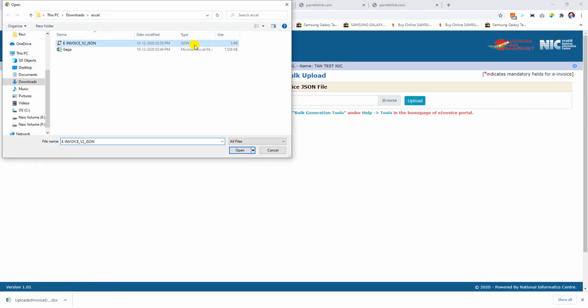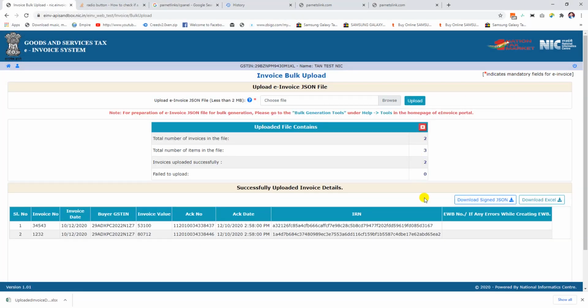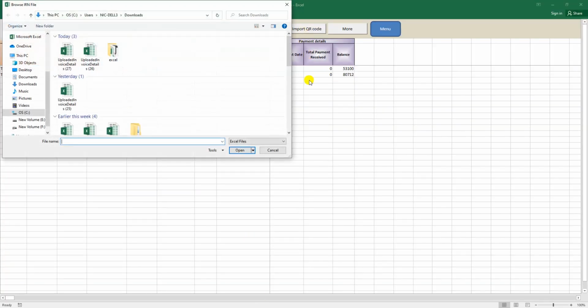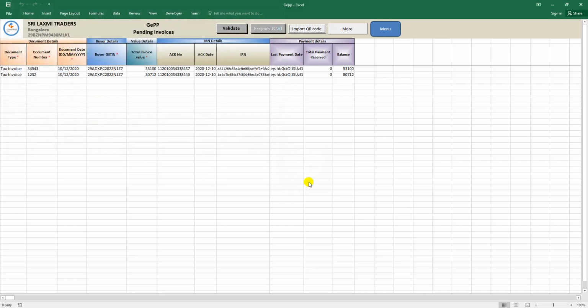After IRN request file is uploaded, the system processes the JSON file and generates the e-invoices and displays the 64-character length invoice reference number. Next, download the Excel response file. Come back to the GEPP tool and click on Import IRNs. Select the file and import the IRNs.